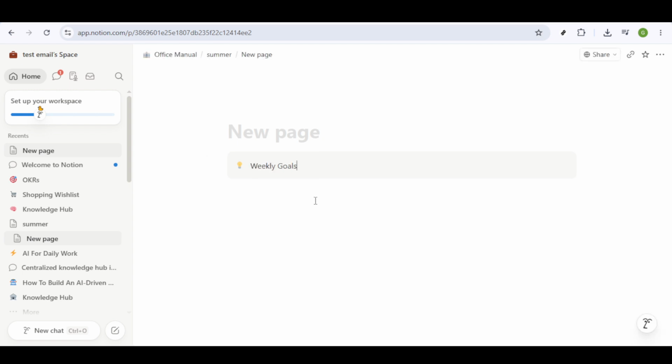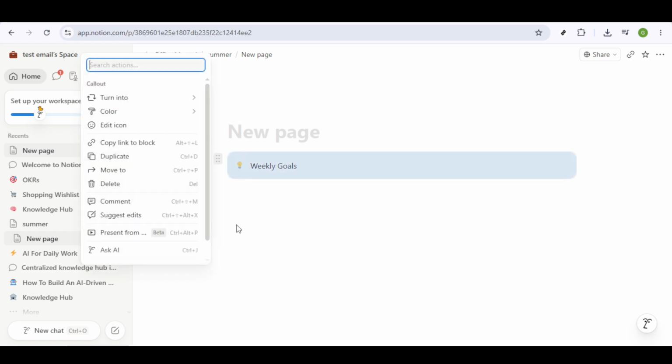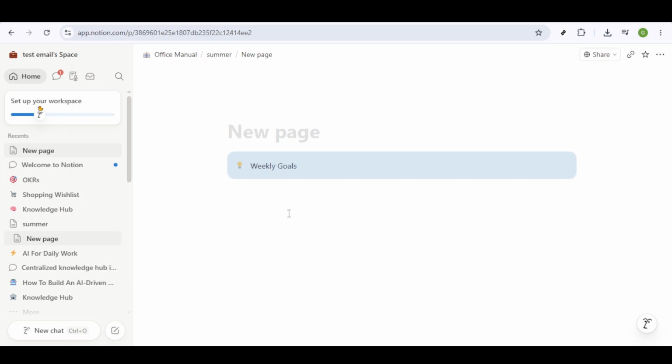Now, after you type /callout, hit enter. What you'll see is a callout block where you can add text and even an icon to personalize your space further. Feel free to get creative here. You can type a header or an inspirational quote, anything that stands out. Remember, the more personality you add, the more the callout can reflect both your aesthetic and your workflow.